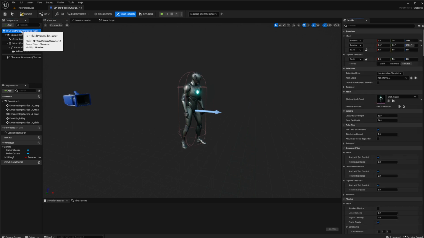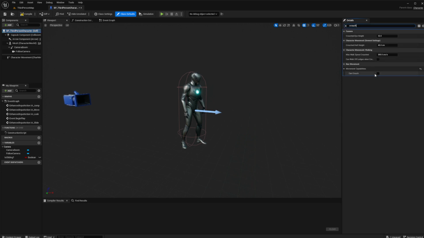One thing that you have to do is select your BP third person character here, and then come over to the details panel, type in crouch, and you have to actually enable can crouch. So can crouch is right here. You'll notice that when crouch is done, it actually crouches the half height of this capsule to 40 centimeters. Now the total height of this is 180 centimeters right now. That means the half height is currently 90. So the crouched half height being 40 would shrink this capsule down to less than half of its current height. So that's about where you're going to get.